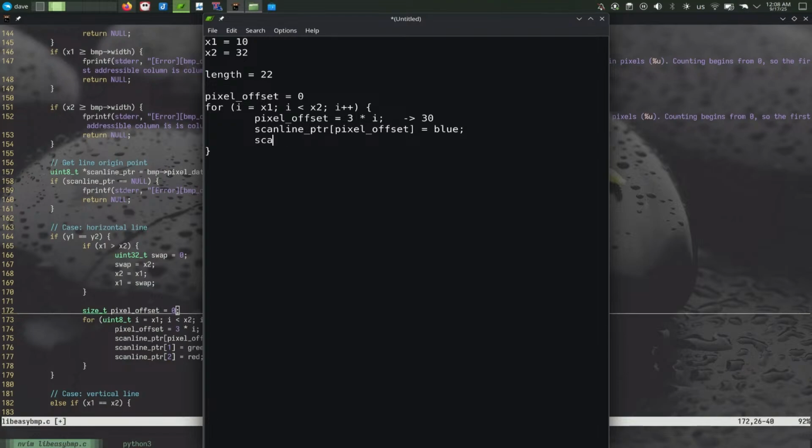So then similarly, plus 1 is going to be the green, which would be at byte 31, which is where we want it for green, right? Everything is in terms of the next 3 bytes. So pixel 11 would be starting at byte 33, right? And then the loop would go back, right?